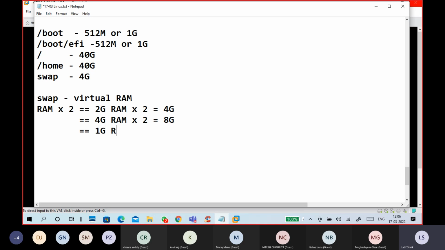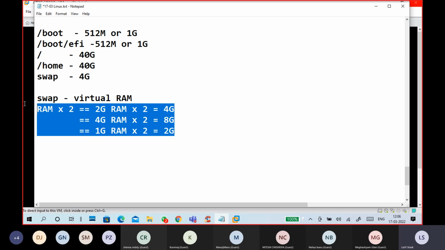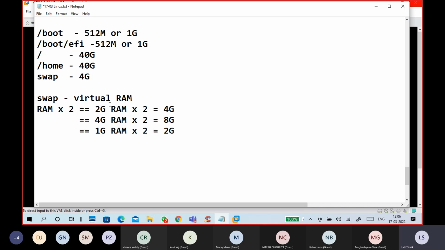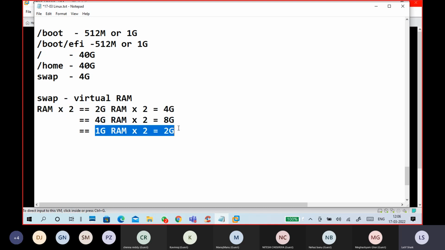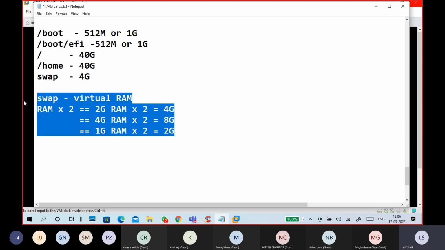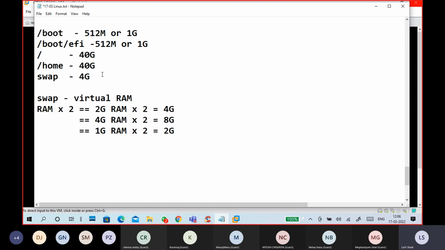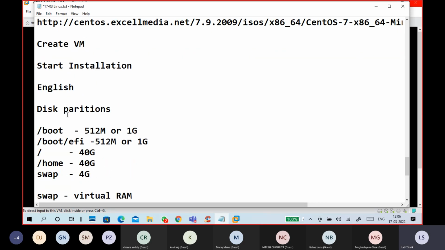If your virtual machine RAM is 1 GB, then swap is 2 GB. If you want to put more also no problem, less also no problem, but better follow this formula. It is a balanced formula: your RAM size into 2. So suppose my RAM is 2 GB, then I have to put swap as 4 GB. So this is one important setting.